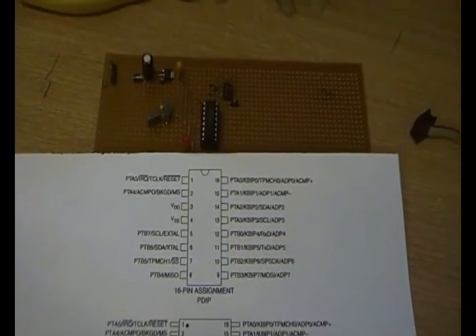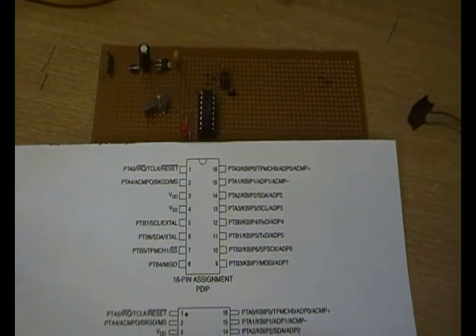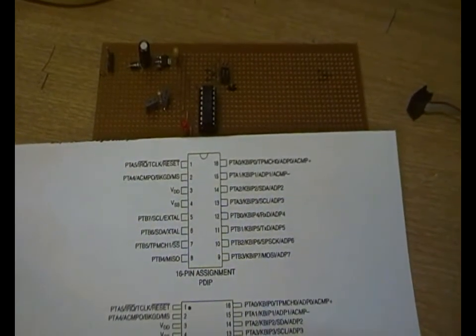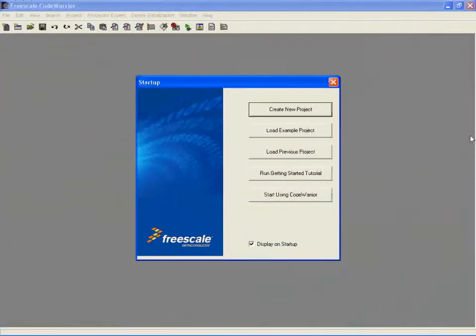So that's the board for the moment, and the next thing we'll do is write a bit of code to make the LED flash. Okay, so we're here in Freescale CodeWarrior, the IDE from Freescale, and this is CodeWarrior for Microcontrollers 6.1. I know 6.2 is out, and probably by the time I install that, they'll be bringing out 6.3.